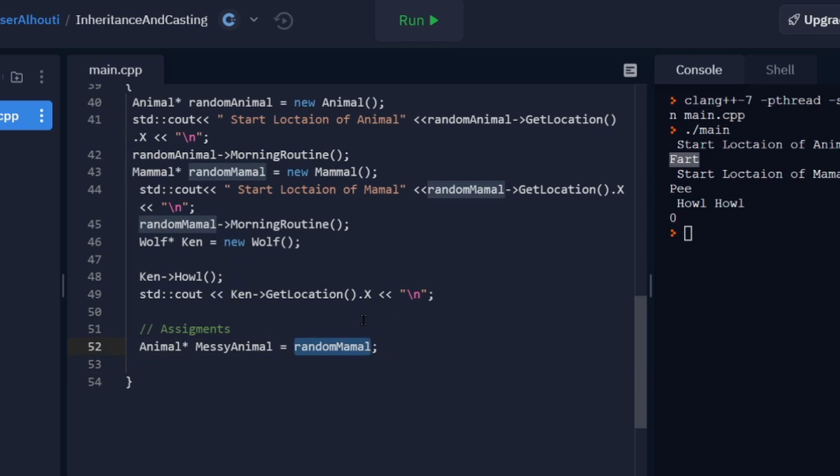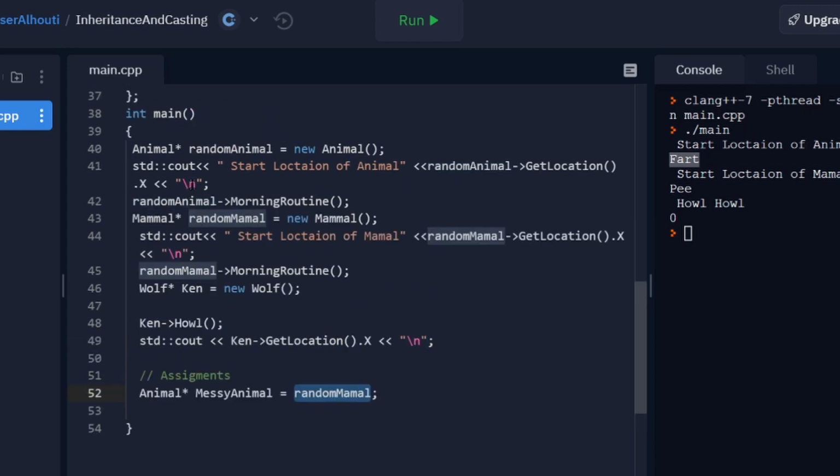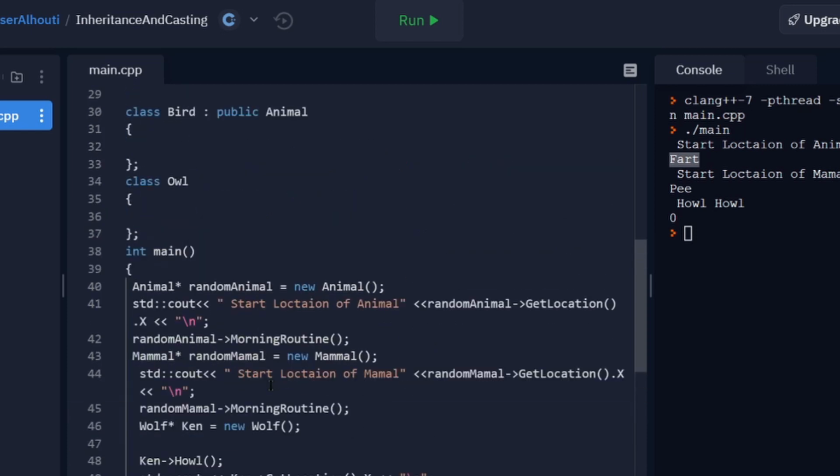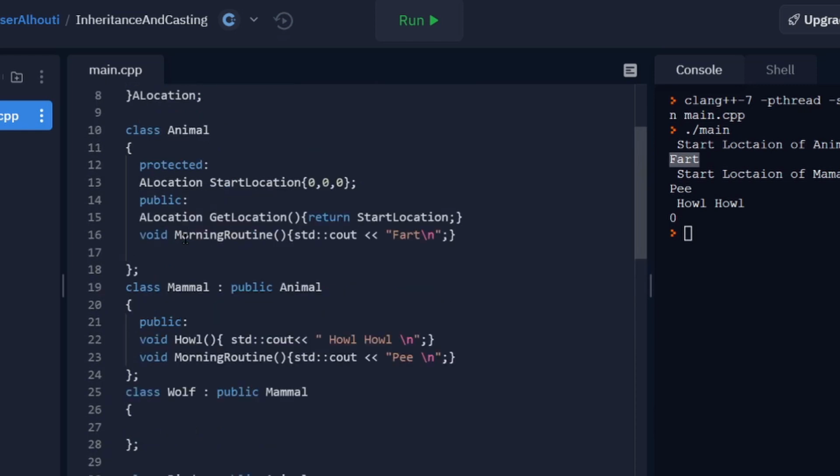And the reason it was able to assign it is because a random mammal, it seems that it wouldn't be able to work, because an animal can be assigned to an animal. That makes sense. A mammal can be assigned to another mammal. That also makes sense. But how is it that an animal can be assigned to a random mammal, which is in fact of type animal, or of type mammal? But we find that in fact the assignment does work. So then, with that being said, what is the point of confusion?